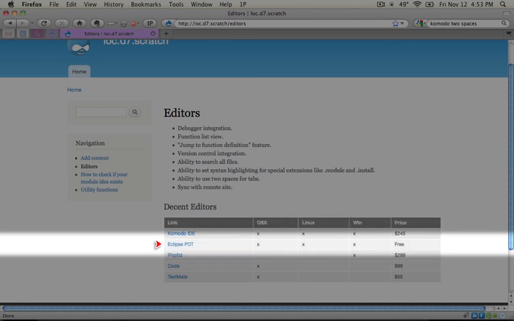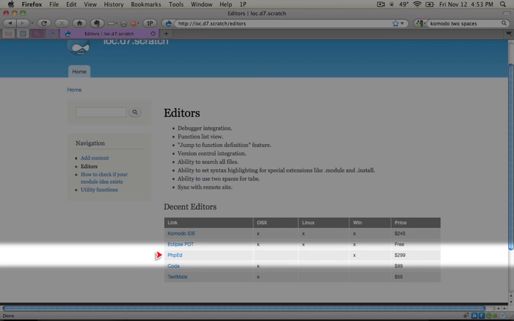Eclipse PDT is the Eclipse development platform with some PHP tools added in, and it's free, and it actually works pretty good. It's got some quirks to it, which is why I prefer Komodo, but if you're going for free and you want something that supports debugging, this is the way to go. It has versions for OS X, Linux, and Windows. So this is a good one to explore.